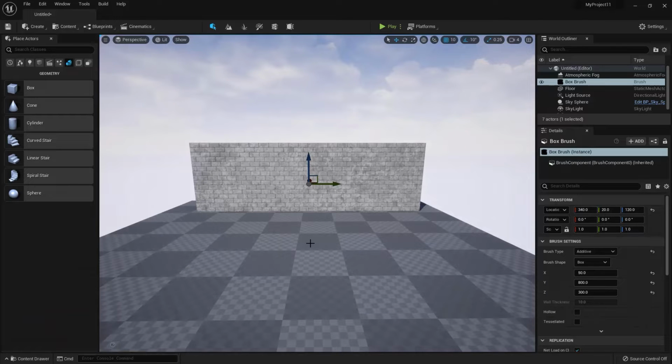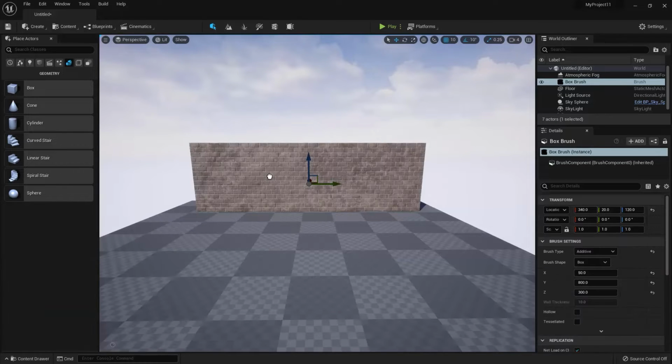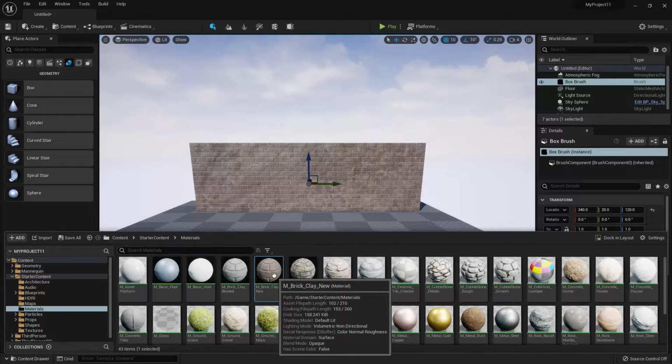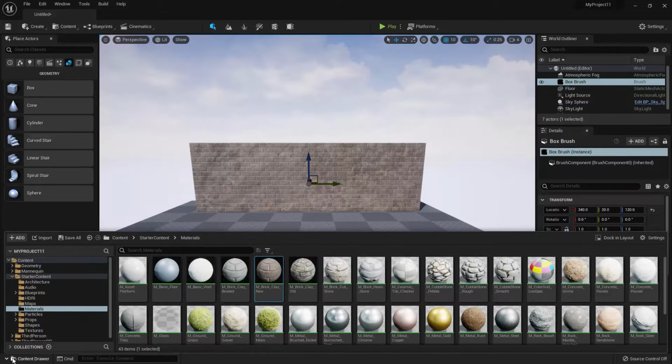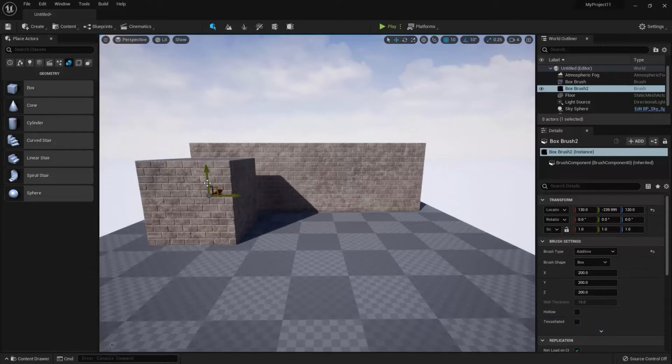And as you can see, to apply a material to a surface, all you need to do is select the material in the content browser and drag it into the viewport and onto the surface you wish to apply it to. If you want a material to be applied to all the surfaces of a brush, one way to do this is to select the material first, and with that material selected in the content browser, drag the brush actor into the level, and it will get created with that material applied to all the surfaces of the brush.